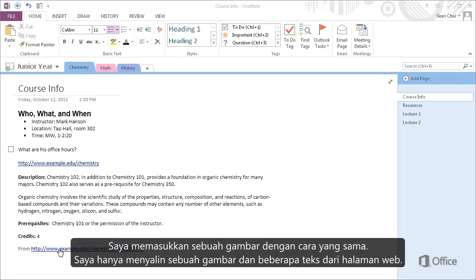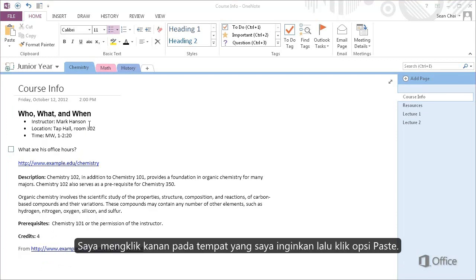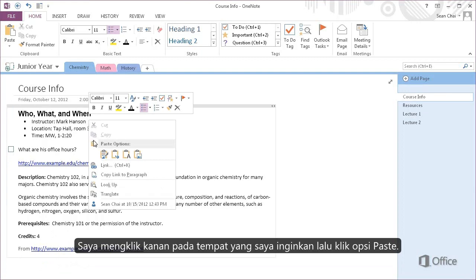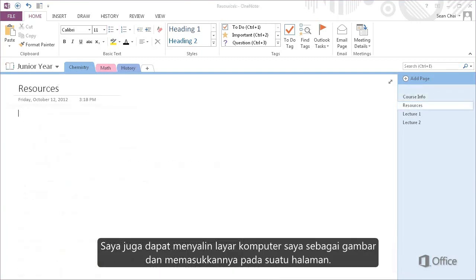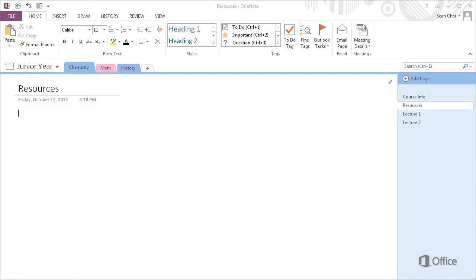I add a picture the same way. I just copied a picture and some text from a website. I right-click where I want to paste it and click a paste option. I can also capture a region of my computer screen as an image and paste it onto a page.